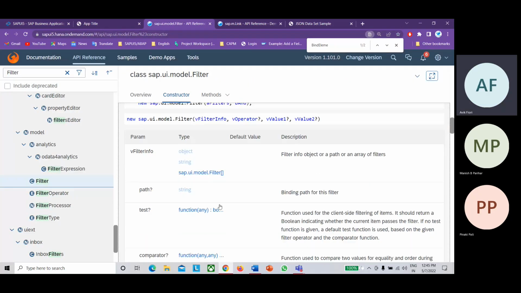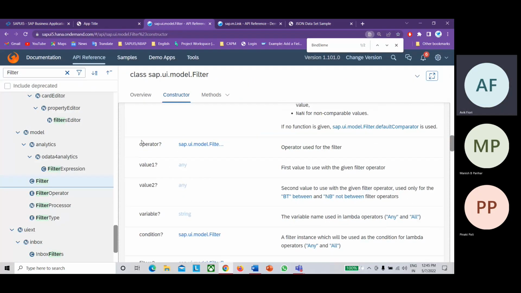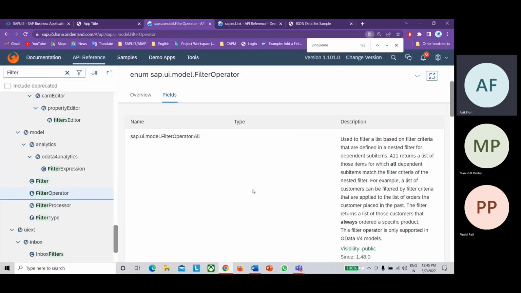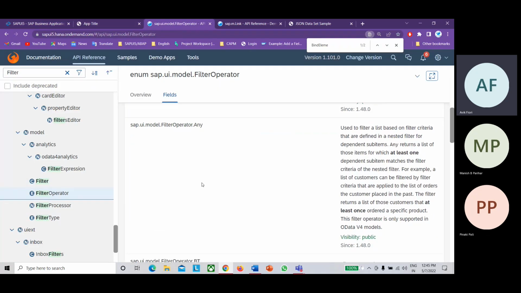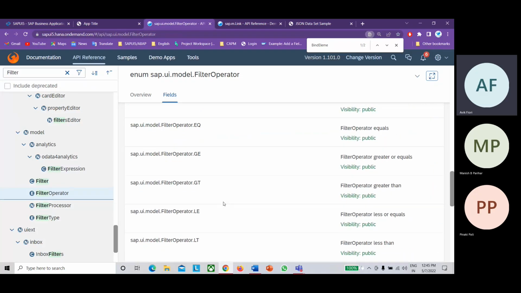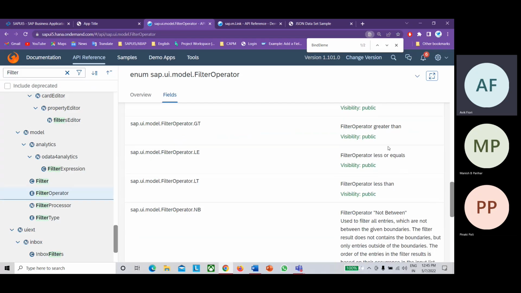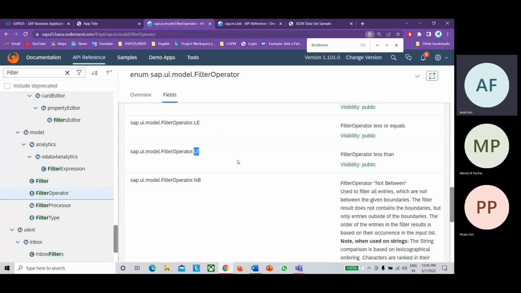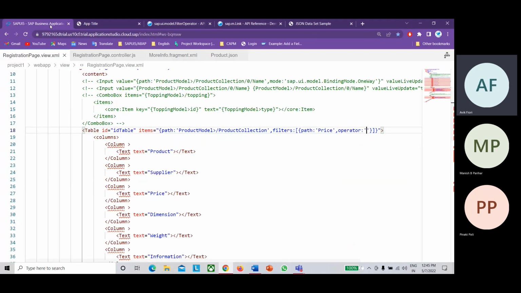We have various operators like all, any, BT, which is the between operator, contains operator, equal, GE means greater than or equal to, GT means only greater than, LE means less or equals. I want only less than, so I'm going to use LT. Only provide LT, and after that, comma, give value 1.